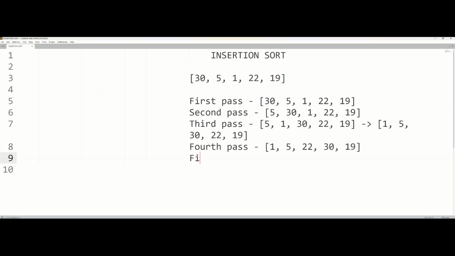Now in the fifth pass, what we'll do is we'll take 19, we'll compare against 30, and we'll swap it. We'll say 1, 5, 22, 19, 30. Okay. Then subsequently, we'll see that 19 is also less than 22. So we'll do one more swap. So this becomes 19 and this becomes 22. Okay. And subsequently, we'll also see that 19 is not less than 5, not less than 1. So with this, your sorting is ended.